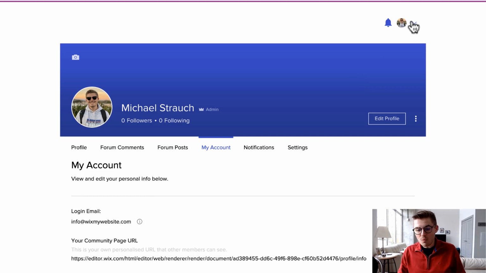In addition to that, what you'll see at the top here is a member login bar was added. So this will allow you to actually log in and log out universally on the website.